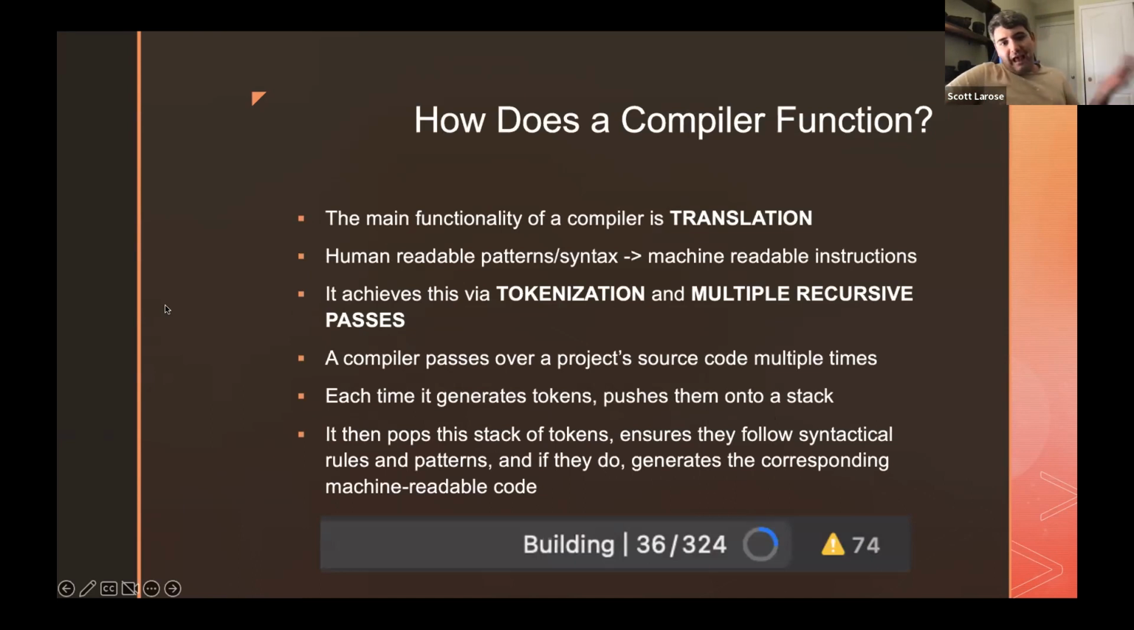So how do compilers actually function? As I mentioned before, the main functionality of a compiler really is translation. It takes human readable patterns and syntax, that's modern programming languages, and it enforces certain rule sets and then converts that to machine code, something that either the hardware of the computer you're running can understand, or a virtual machine or some sort of mid-tier or intermediate layer can process into hardware readable instructions. It achieves this through two main concepts, tokenization and multiple recursive passes.